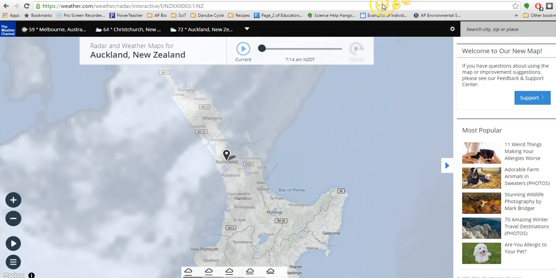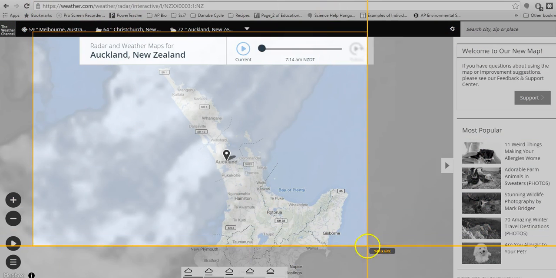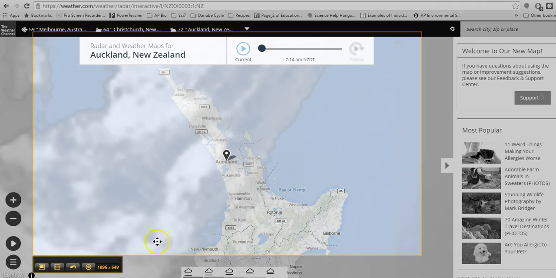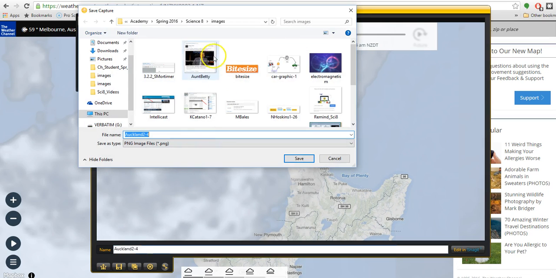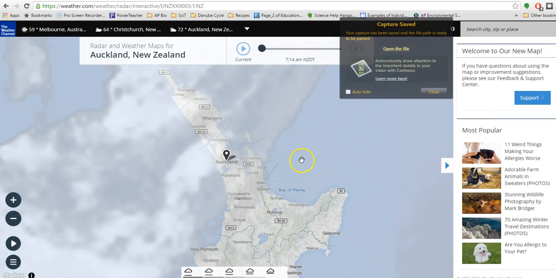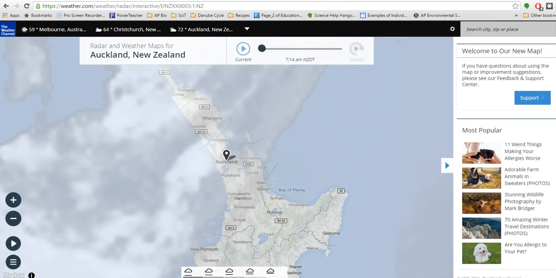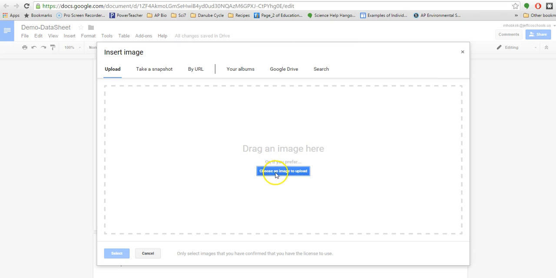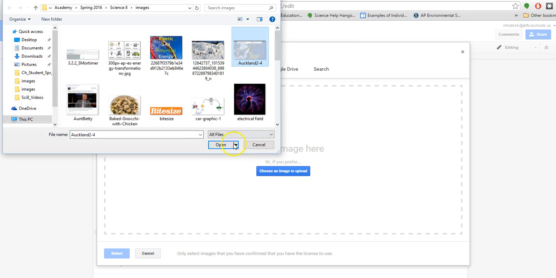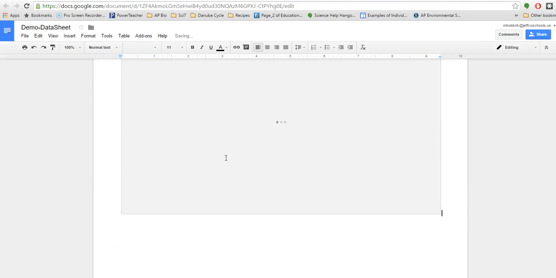So I'm going to use Jing, and I'm going to capture this image of New Zealand. And then you save it. So you want to give it a name. And since you have to do this daily, I would call it something and then put in your date. Today is 2/4, whatever your day is, and then save it in a place where you can find it. And then you have to go to your Google Doc, and you're going to insert image, choose an image to upload. You have to find your image and upload it.